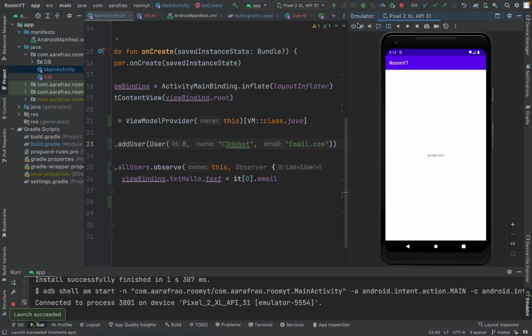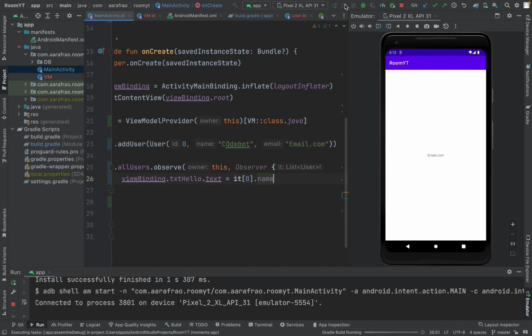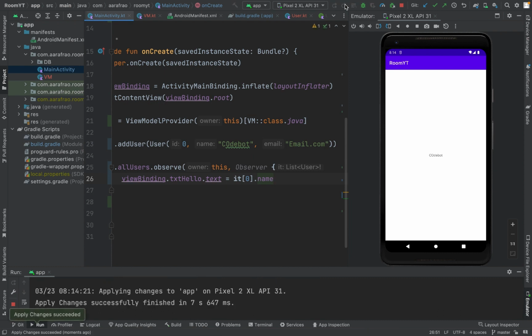Our application is running here. As you can see, I have given email.com as the email and asked this to return the email as text. Let us change this to name and it will do that. So here our name is printed.